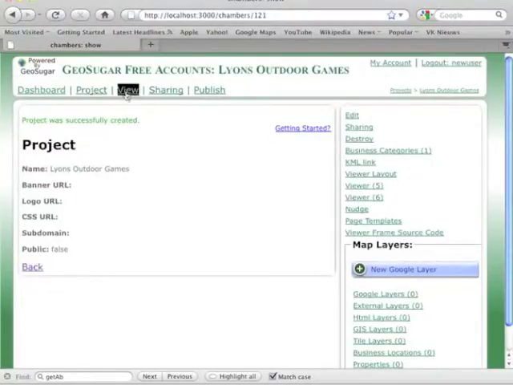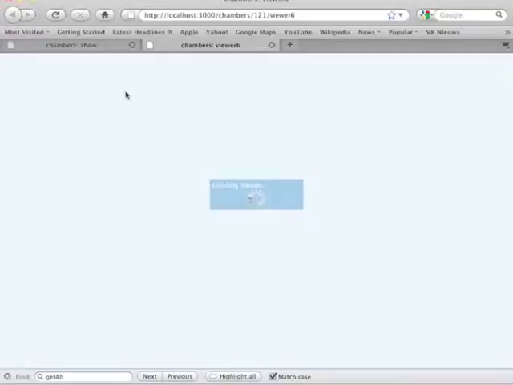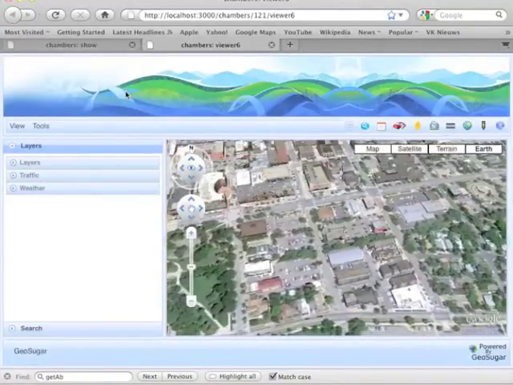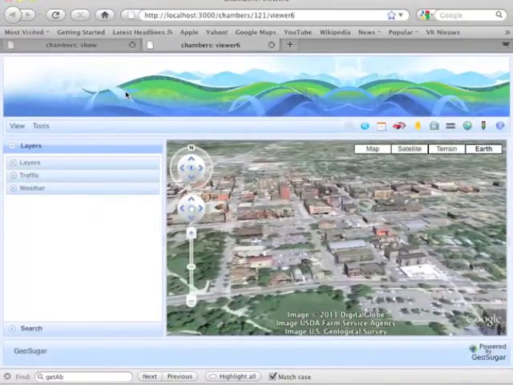Select View from the top-line menu, and the GeoSugar viewer will open in a new browser tab. The default view for a new GeoSugar project is downtown Boulder, Colorado, and we're going to want to change that to downtown Lyons, Colorado. To do that, first let's locate and then fly into downtown Lyons.